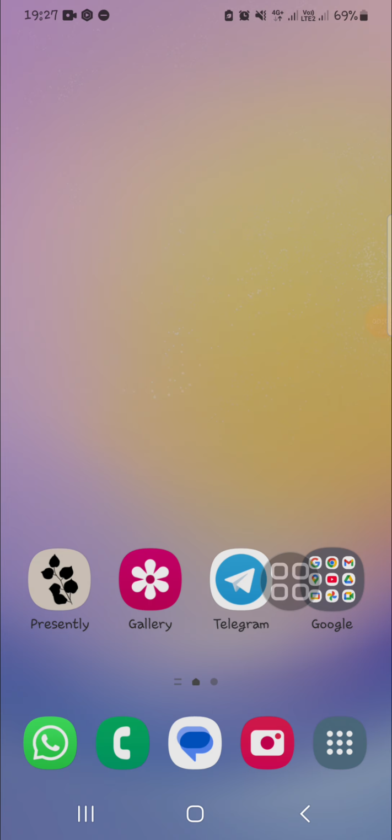In today's tutorial, I'm going to show you how you can create a stack widget on the Samsung Galaxy phone. Okay, let's get into it, guys. Here I have opened my Samsung Galaxy phone, and first of all, I'm going to show you how you can add a widget to our home screen on the Samsung Galaxy phone.